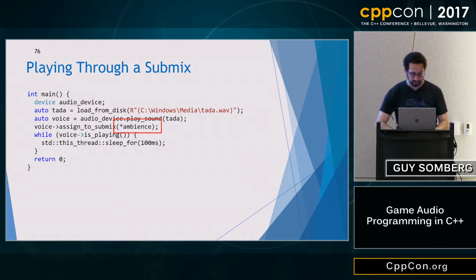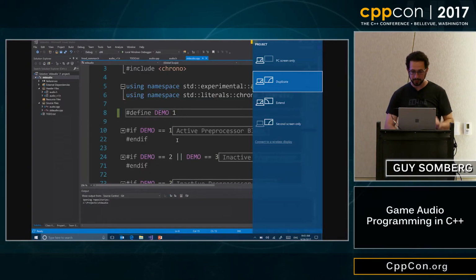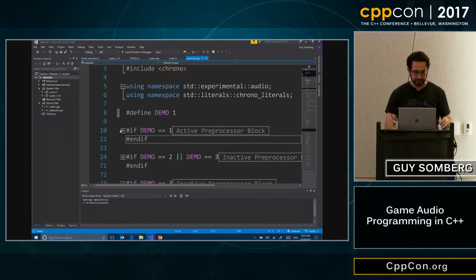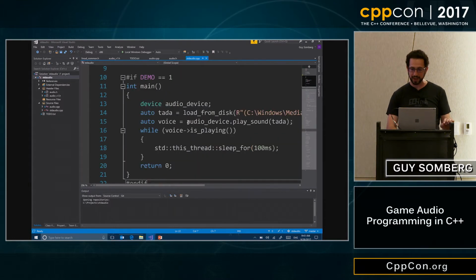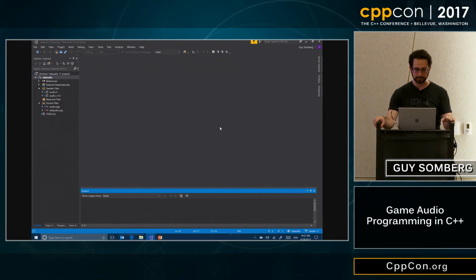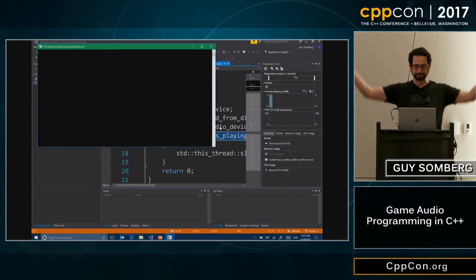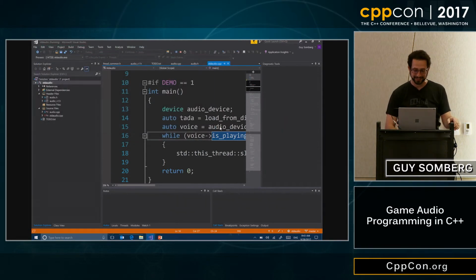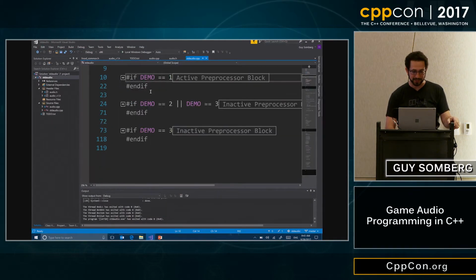Now, lest you think that all of this is slideware, here is, we can all see that, yes. Here is our same code that I had on the slide, and if I play this, that's demo number 1.